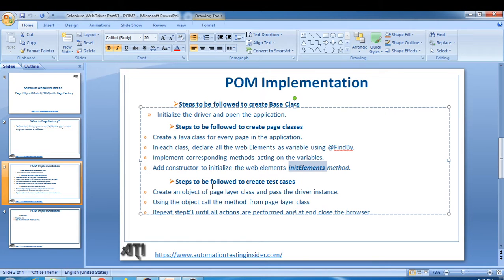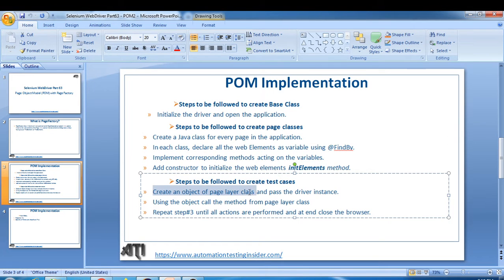Now these are the steps to be followed to create test cases. Create an object of the page layer class and pass the driver instance. Using the object, call the methods from the page class layer, and repeat until all the actions are performed, and at the end close the browser. Anyway, we'll close the browser from the base class, and we'll change some steps a little bit over here, so do not worry about that. I'll write the complete steps on my blog once we are done with our program.